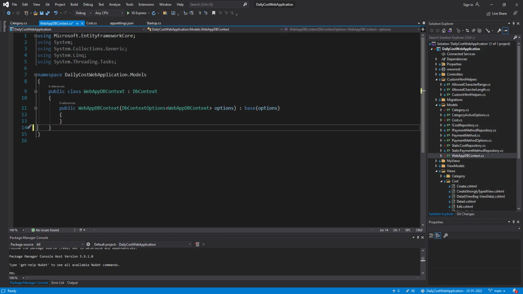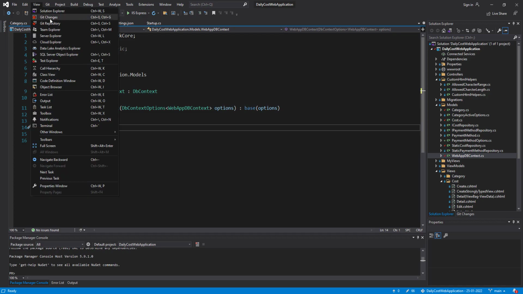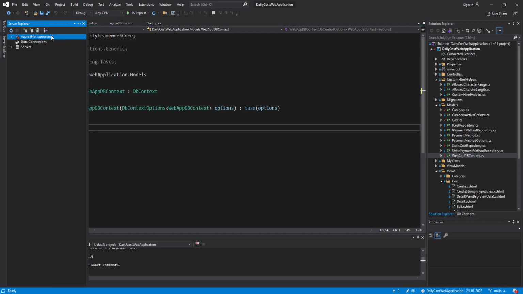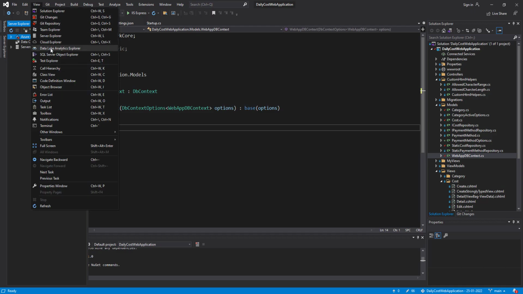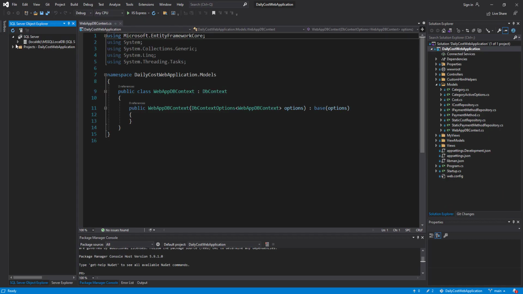First, let me add a Server Explorer. For this purpose, I'm going to View and click here on Server Explorer. Also, I need the SQL Server Object Explorer, and for this purpose, I can go again to View and add SQL Server Object Explorer. And here you can see I have LocalDB, and inside the LocalDB, I don't have any database yet, as I haven't created and migrated any database here.